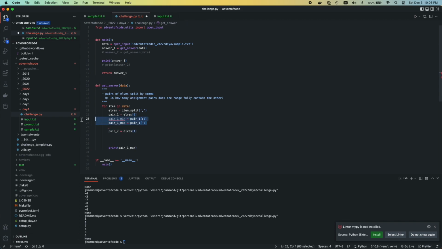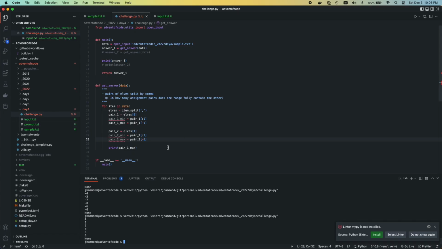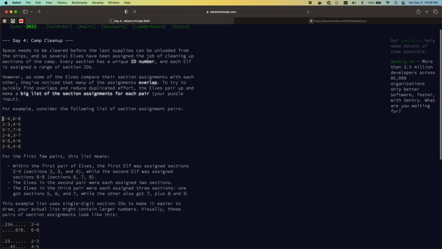Then we can grab the min-max of pair number 2. Okay, so we've got this broken up now. So now we need to see which of all of the things are contained within each other.